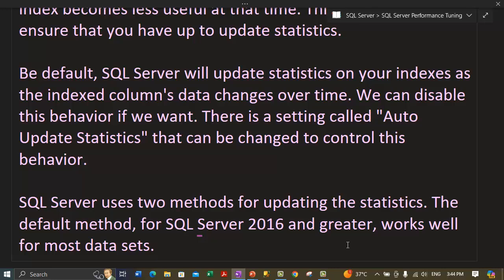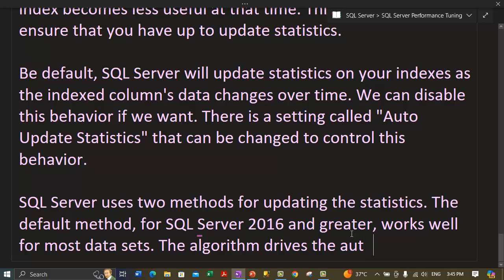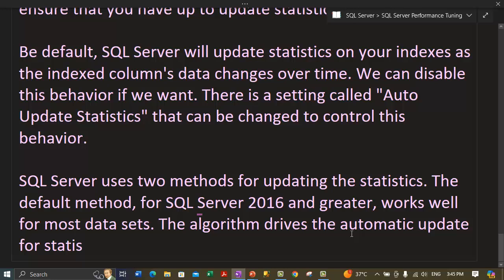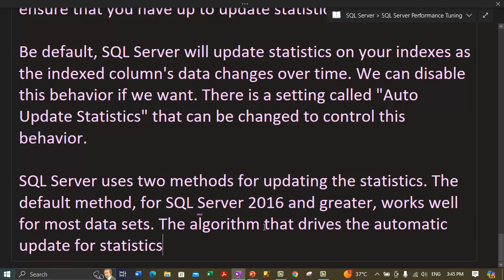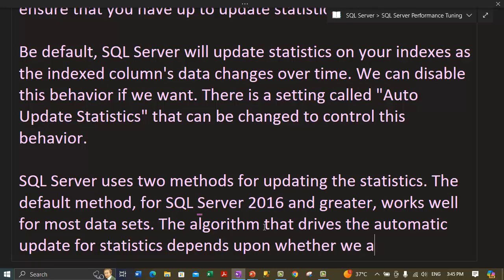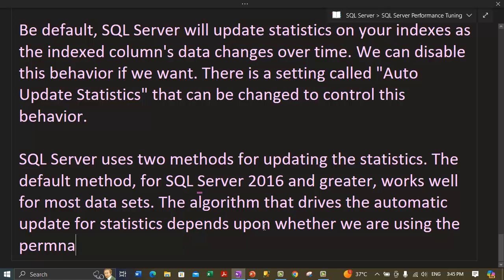There is an algorithm that runs in the background. The algorithm drives the automatic update of statistics, which is the default method. And basically, the algorithm that drives the automatic update of statistics depends upon whether we are using a permanent table or a temporary table.